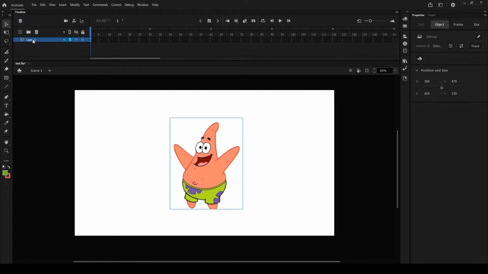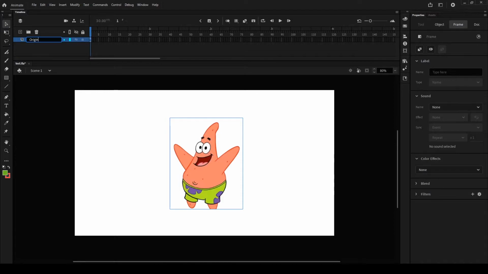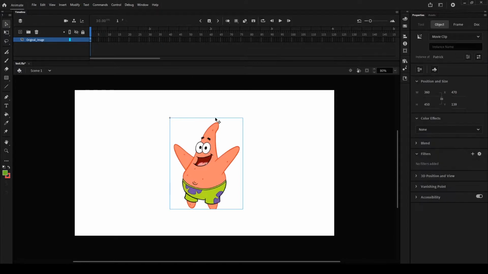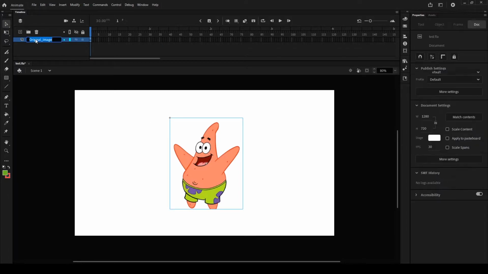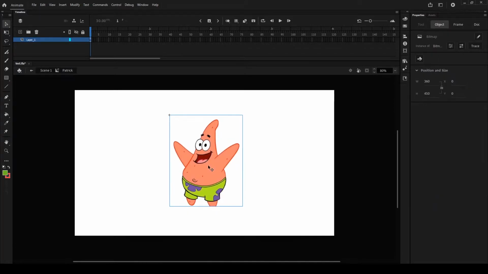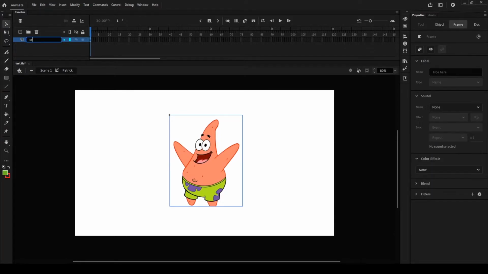So this is in its own layer here, so I'll just rename this original image. Lock that layer. No, I won't lock that layer. I'll right click it and create symbol, and we'll call this one Patrick. Okay, so we can probably just rename this one Patrick now, because now with Patrick as a symbol we can double click it. We've got our own layers here inside the symbol of Patrick, so this one can now be the original image. Going to lock that.